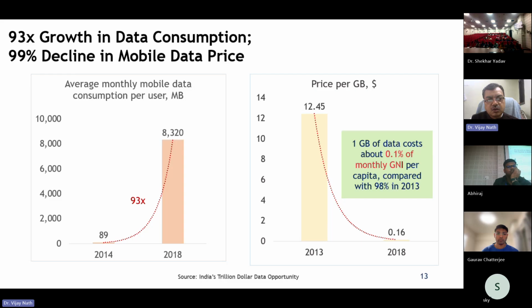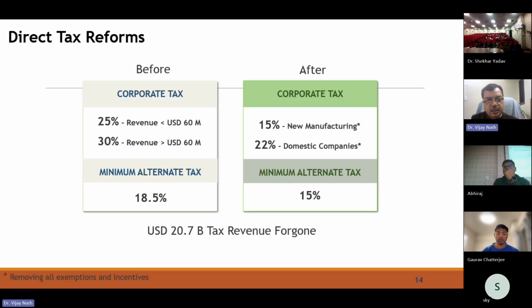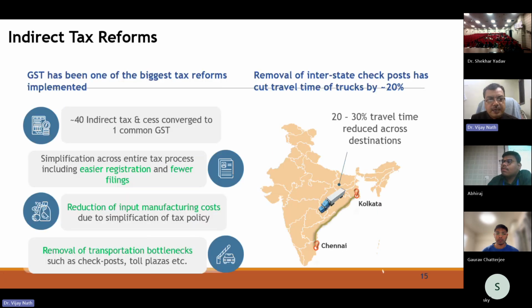Growth of data consumption, as you will see from earlier. The data cost is very high, but the data rate is also very reduced, and everyone is able to use it. Direct tax reform: you will find that before it was 25 to 30% revenue of USD. Now corporate tax is 15 and domestic is 22. Indirect tax reforms: you will also find GST has been one of the biggest tax reforms implemented.